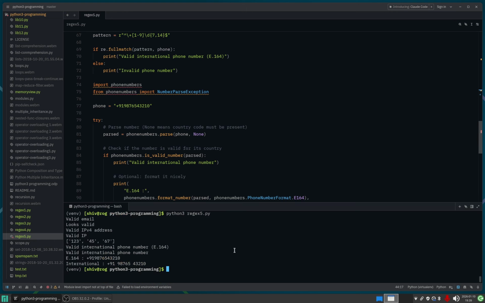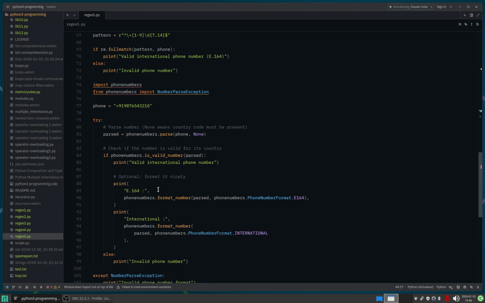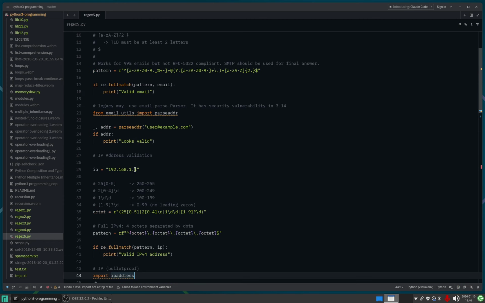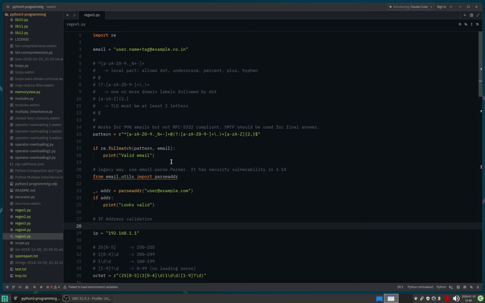And we want to run this. I have already run this, but in any case, I'll show you. It says the email looks valid, valid IPv4 address, the numbers extracted, and the phone numbers. You can run this code yourself by typing the code yourself. And maybe I will present a few more useful examples in the next video. I think one more video and then we will end the regular expression examples.